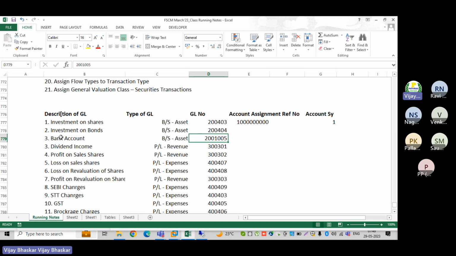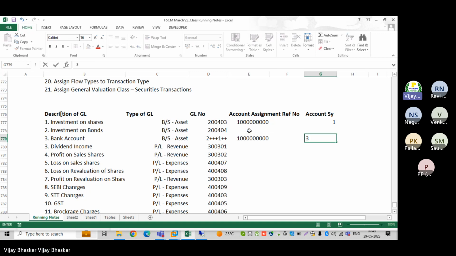I'll go for the masking here. Okay, I'll go for the masking too, with four zeros, then 3, 1. I'll give the masking here. So even in there we can give the masking also. Now here the same account assignment reference, then the account symbol would be a 3 here.